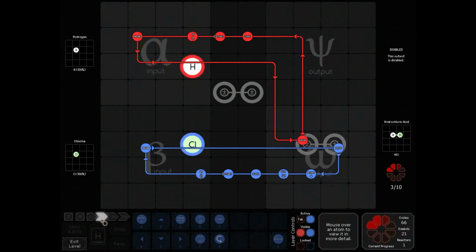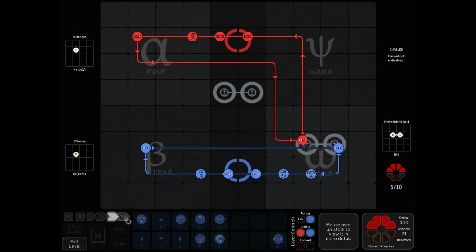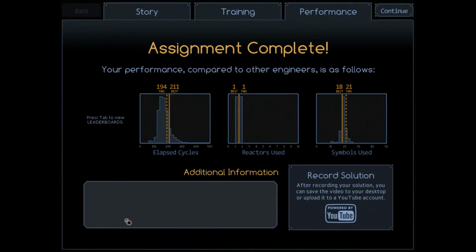And then you can speed this up, and you can speed it up more, and you can speed up even more. So there you go, we can compare this to the rest of the world, and we can see this. You can see how this is everybody else, their number of cycles, how many reactors were used, and how many symbols were used. So yeah, I guess we did all right there.